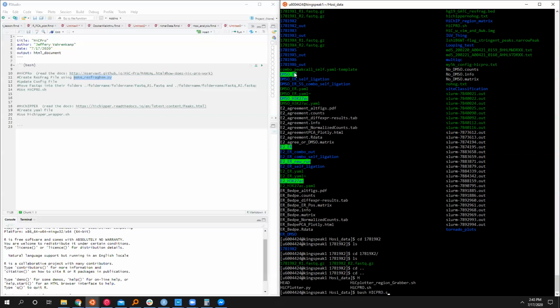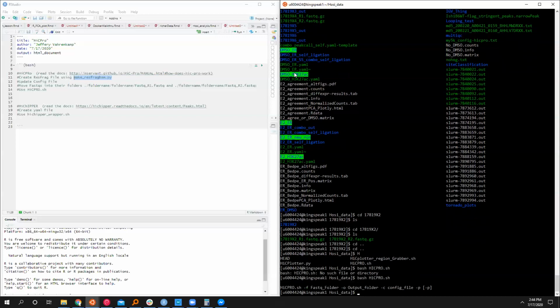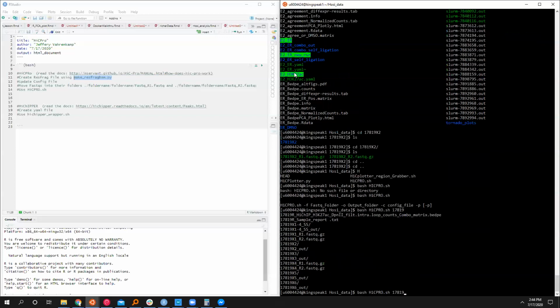So for our example, what we do is we'd say bash hicpro.sh, then x2, which would be the FASTQ folder. For the output, I think we called it just a simple name, out. And the config file we called my5k config HiC-Pro. So this is literally all you have to do.